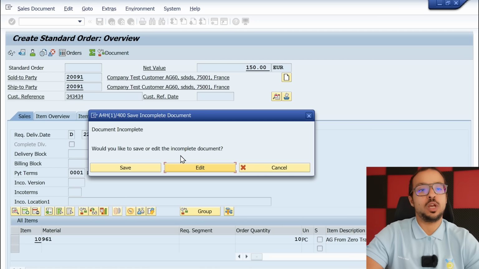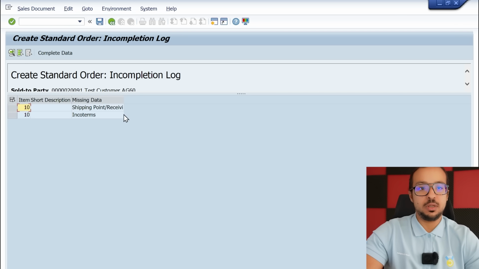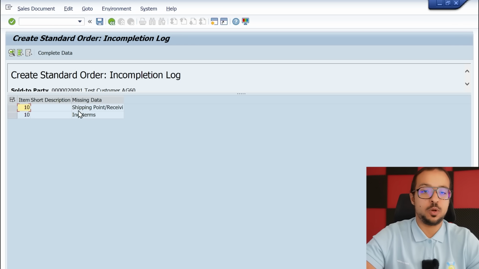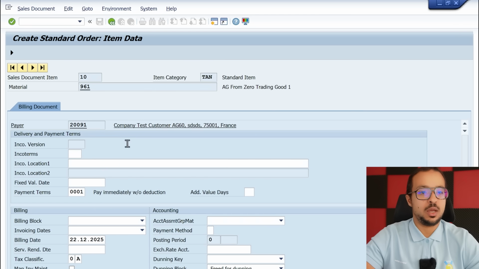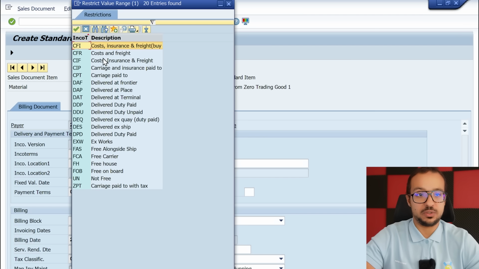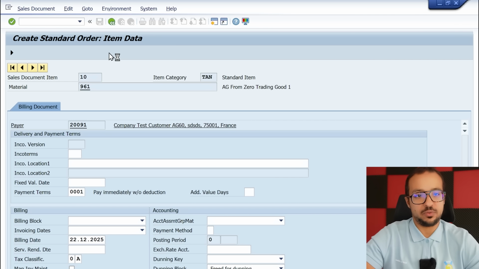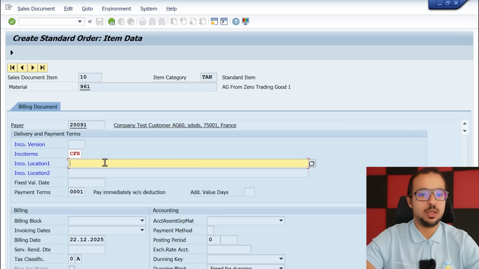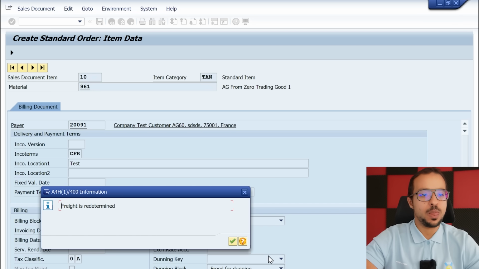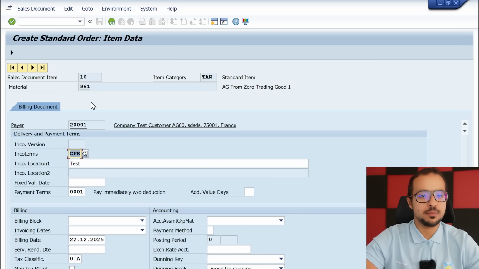Document incomplete. Would you like to save or edit incomplete document? I would like to edit. Let's see what's missing. So we are missing the shipping points and we are missing the Incoterms. So let's go to Incoterms first. And I'm going to maintain any standard one. It is not going to impact our standard process. So cost and freight. We also need to insert an Incoterm location. So click on OK. And for the location, we can insert any text, test for example. Freight is redetermined. OK.